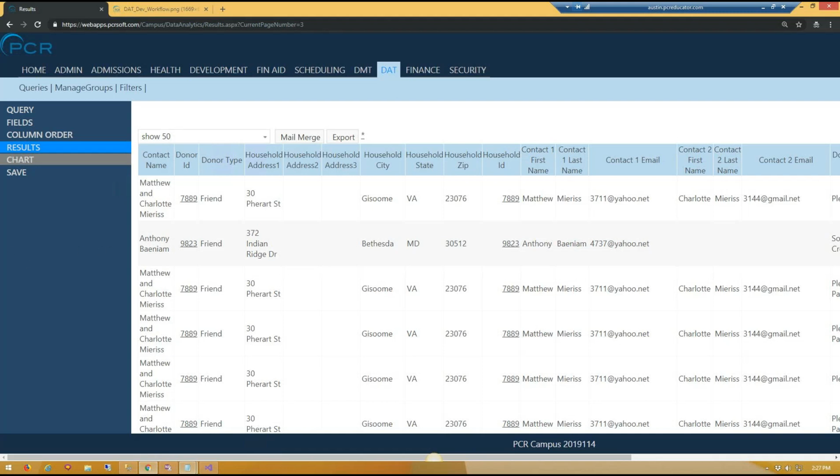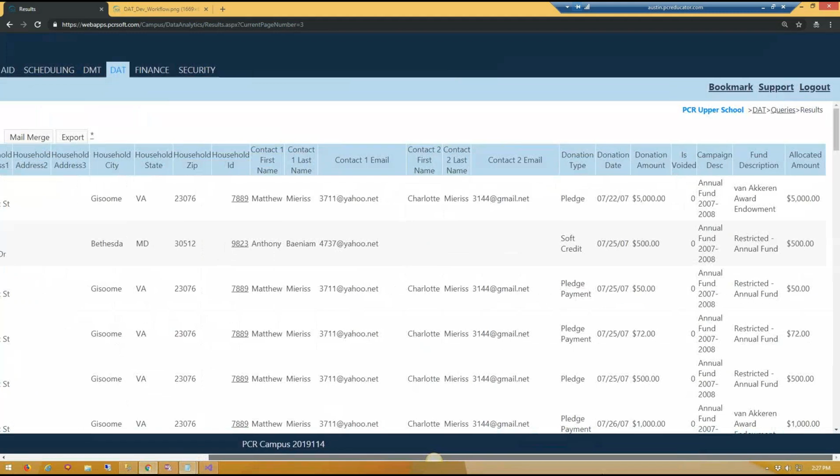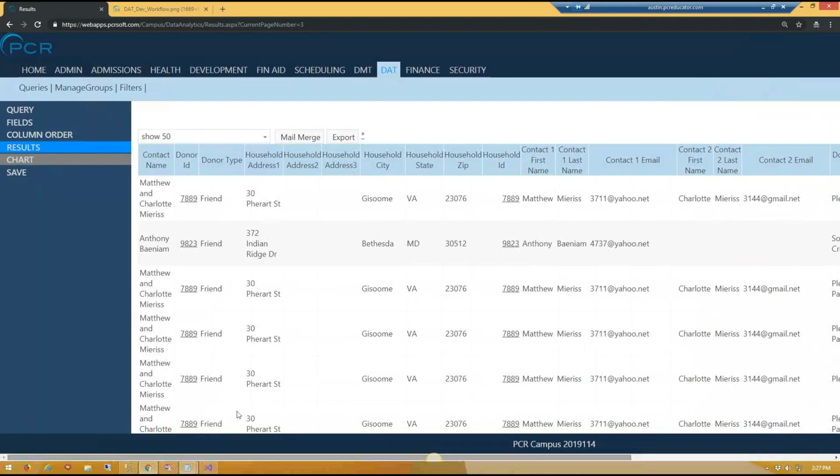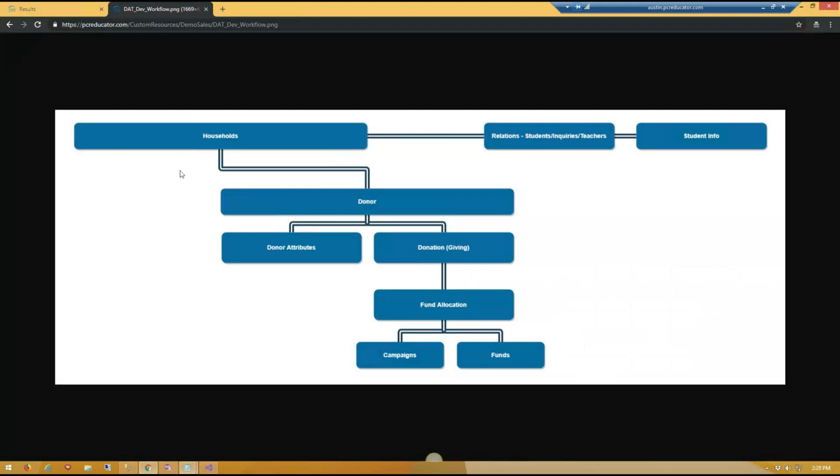So I have this query now. The other thing I want to add to it is I want to know from all of these donors that I have, which of these donors are associated with a student that goes to my school. So how do I do that now? Because that's another level that we're adding. So let's pull out the diagram.